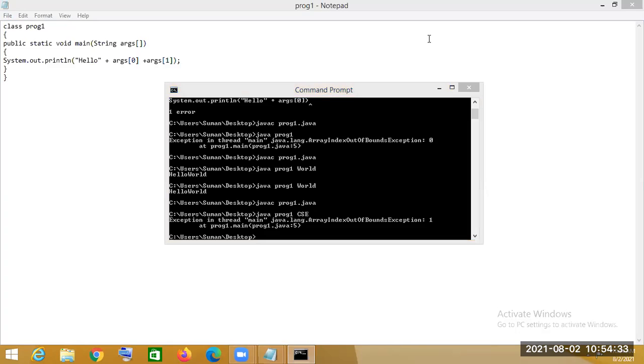If we consider this CAC is for argument 0, but for argument 1, there is no argument present for the args 1 index. For the first index, there is no argument present. This CAC is for args 0, but what is the argument for args 1? No argument is passed. So that's why the array index out of bound exception occurred at that particular index and it is shown.